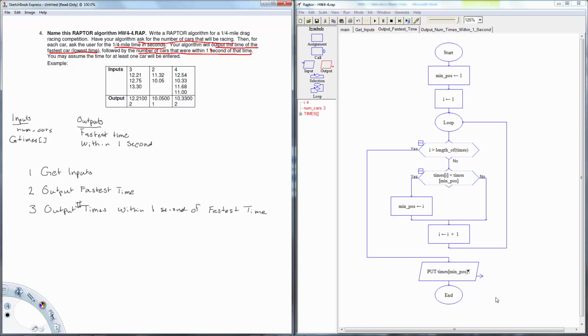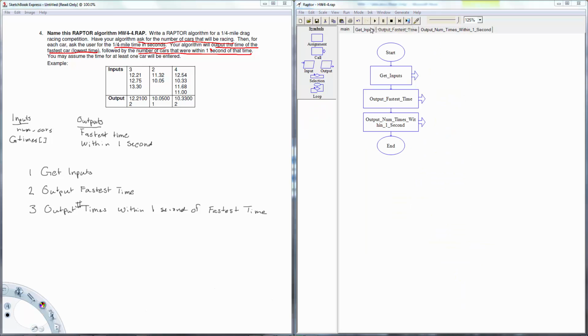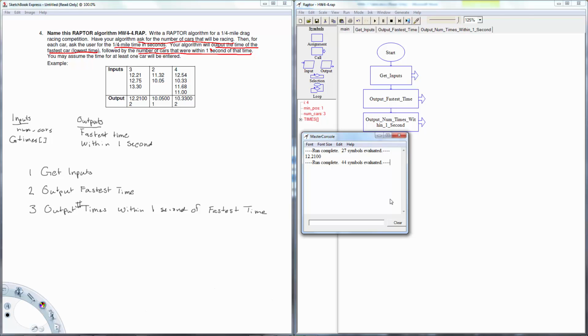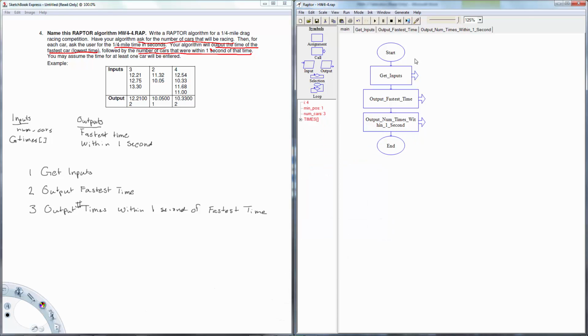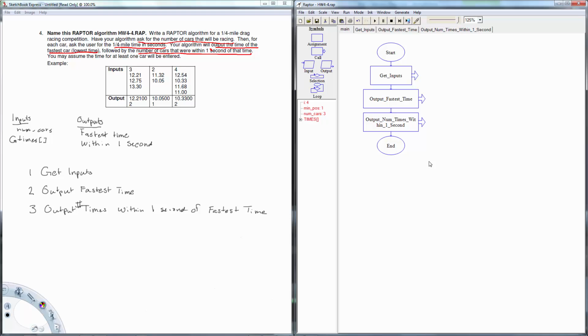We can test this step along with our previous step of getting inputs. We'll try 3 cars racing, 12.21, 12.75, and 13.3. So now it took 3 inputs and then it outputted the fastest time of 12.21. We're not done yet because we still need to output the number of cars that were within 1 second of the fastest time. But we see that both our get input function as well as our output fastest time function are working correctly. Ready to move on to our final step, output the number of times within 1 second.